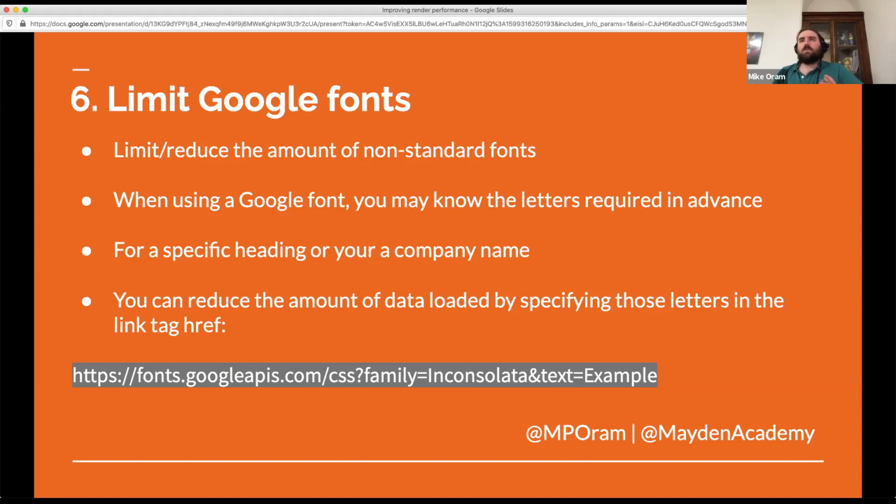But if you are using external fonts like a Google font, then quite often, you'll actually know the letters that you need in advance. So it's quite common for people to use Google Fonts or external fonts for like headings or titles or company logos, that kind of thing. So if you know the text in advance, you can actually just tell Google which letters you need from the font file, and it will just download those letters rather than downloading the entire font file.